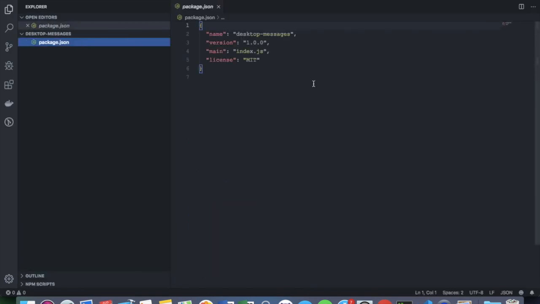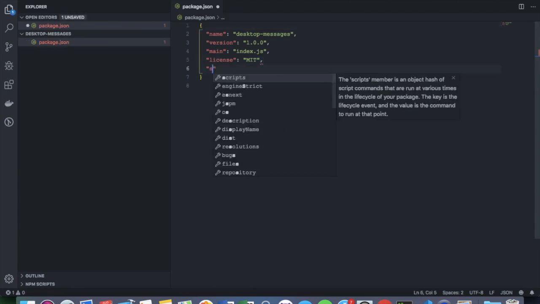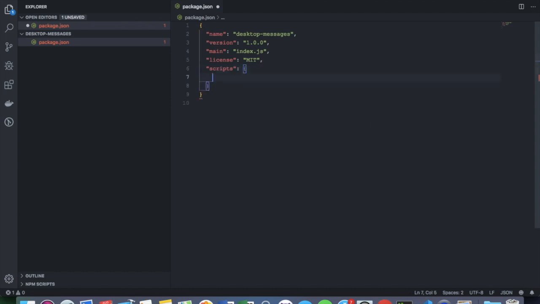So let's see, this is the package.json. And really quick, I'm going to add a script. I'm just going to call this start. And the actual command will be electron and then a dot. So that will run Electron pointed at the current directory, which is exactly what we want.